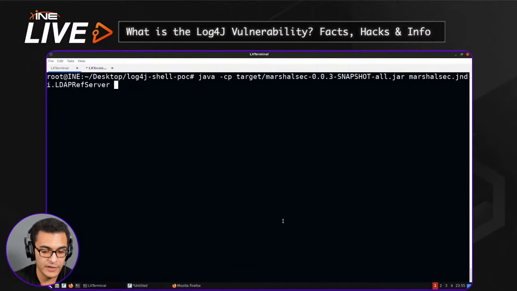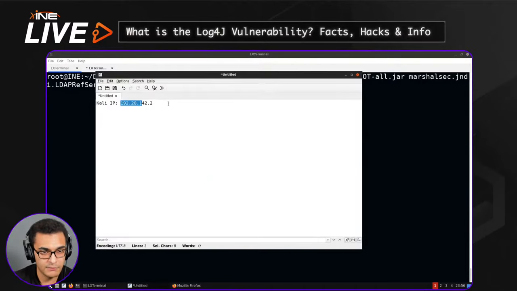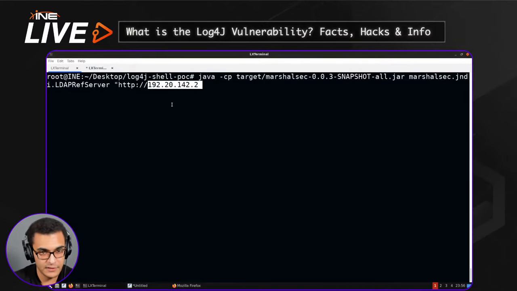We then need to provide the IP address and the port of the malicious web server. We're going to set that up in a few seconds. In this case, we're going to be setting up the web server on our Kali Linux IP. So that's going to be your attacker IP, which I have saved here. For quick reference, I'll just copy that and paste it in there. And the port we're going to be setting up the web server on is port 8080. You can, of course, change that based on your own requirements.